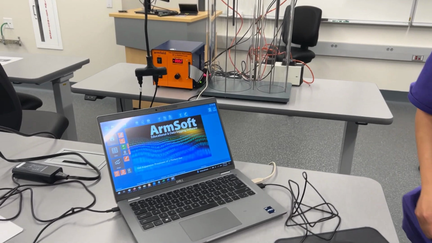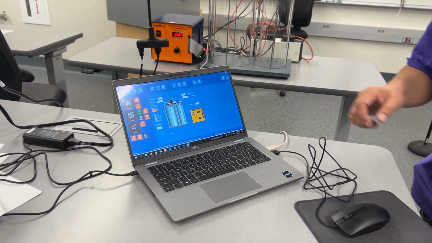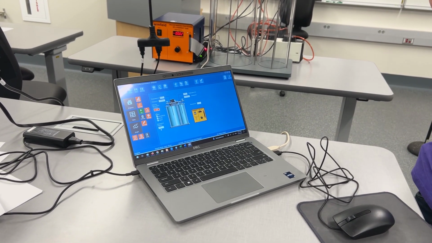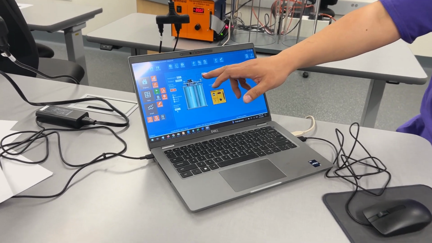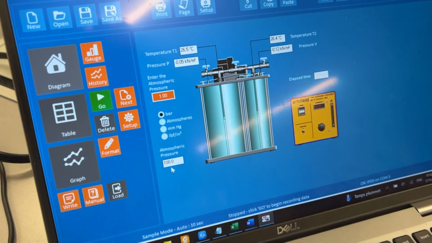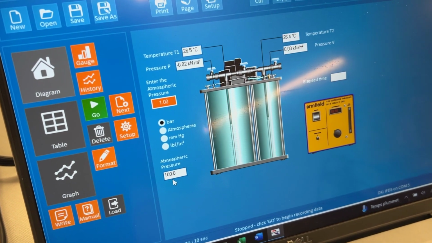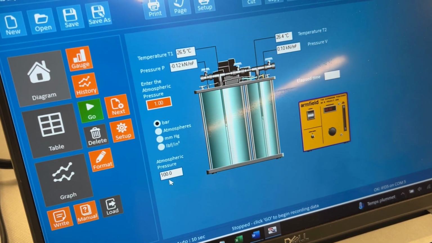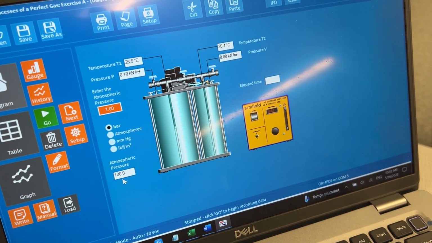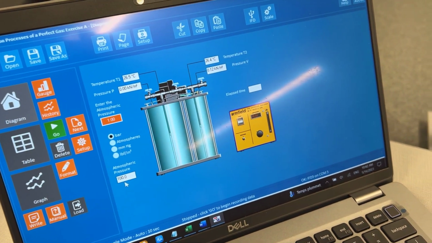Here. And now we can directly read the temperature on the screen. It's room temperature, 26.5 degrees Celsius. The other tank is reporting 26.4 degrees Celsius, so there you go.